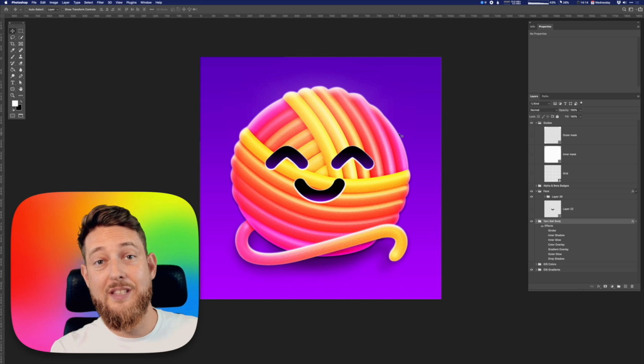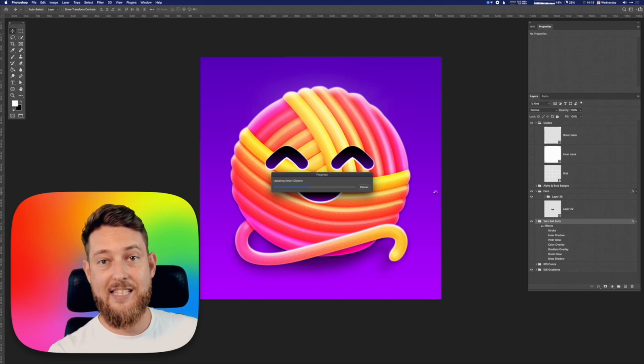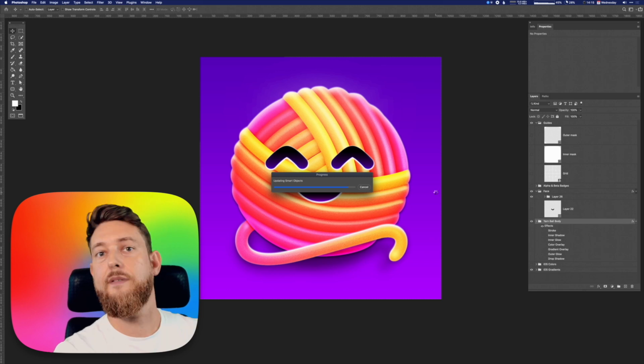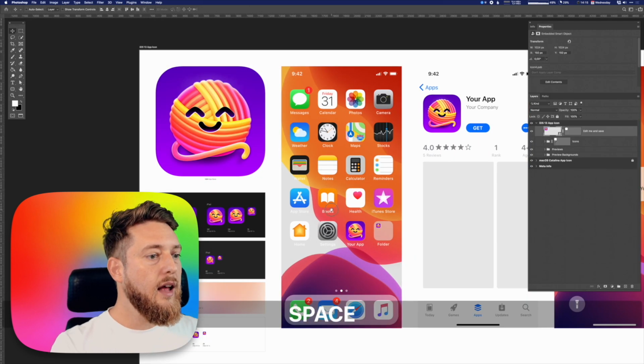Now I want to shift gears for a bit and show you some clever ways of working within Photoshop that's saving me a lot of time. For this next example, I'm going to use this little cutie here that I got to work on for the app Yarn Buddy. The cool thing is that this is actually a smart object. So when I save this out, it's going to update the smart object inside a big template file that I have. And you'll see that all of these sizes here have updated.